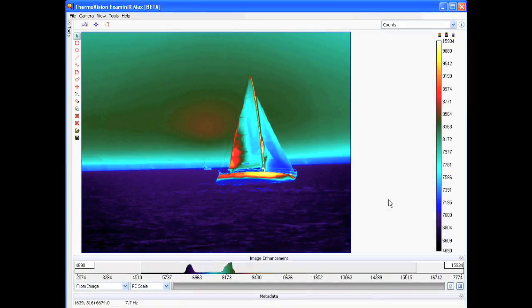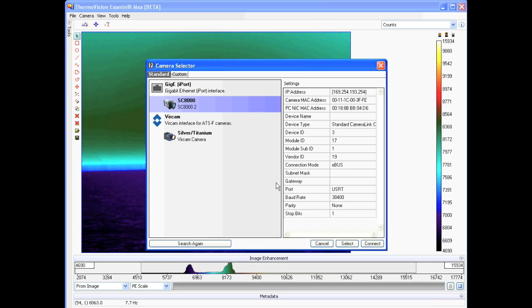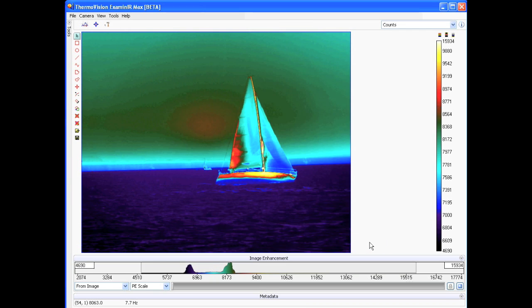First, let's connect to an IR camera. We do this by going to the camera menu, select, and we'll see all the IR cameras that are currently connected to this specific laptop. There, I see an SC8000 connected through Gigabit Ethernet. I'll select it and click on Connect. In a few moments, we see a beautiful IR image.